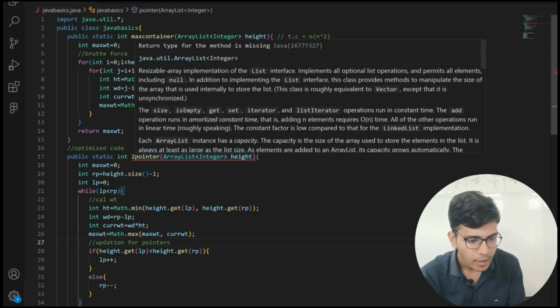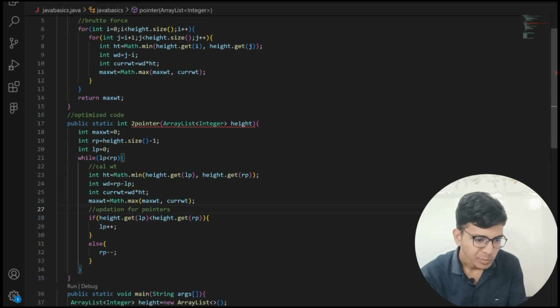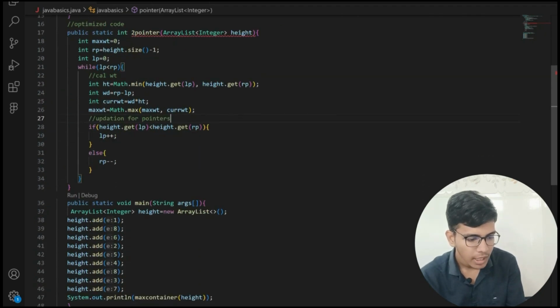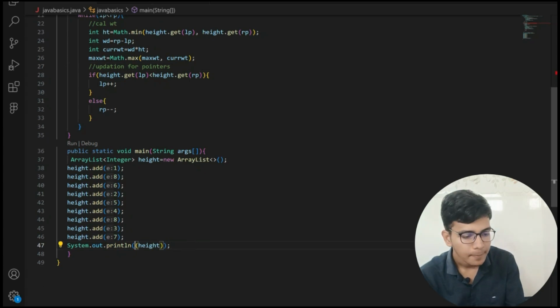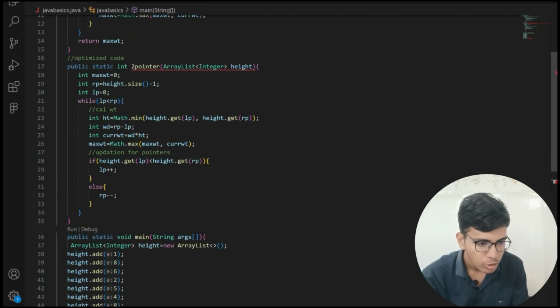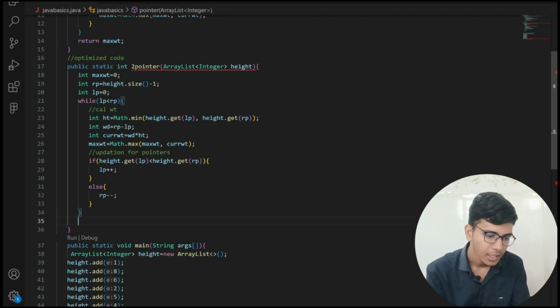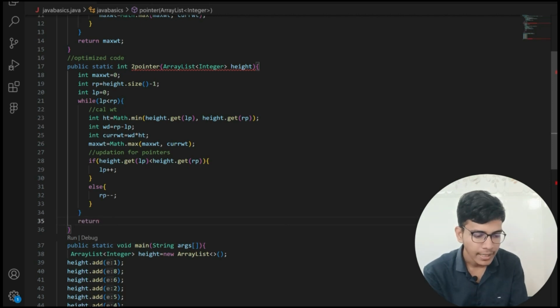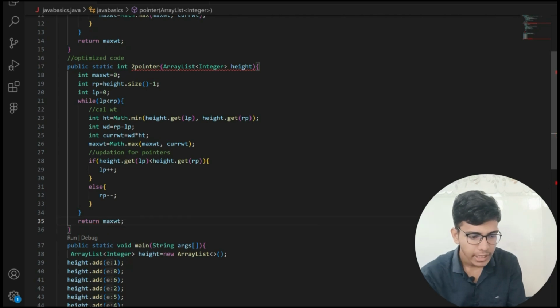Now this thing will be running. It is showing some kind of error, but whatever. Here I am calling, instead of calling my max pointer, I am calling my two pointer. Now let me save, and it is showing some kind of error, that is the return type. Yeah, we need to give a return type. So here we need to give return, and we are returning maximum water. That's all. Now let me save and run.